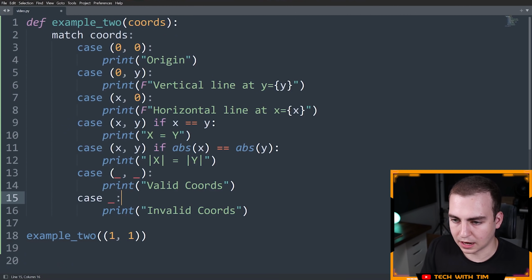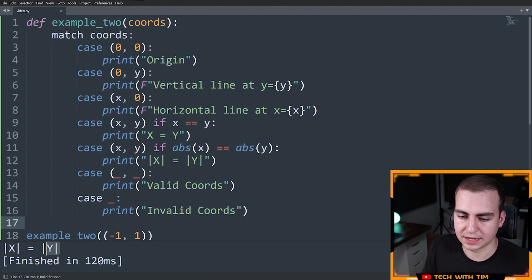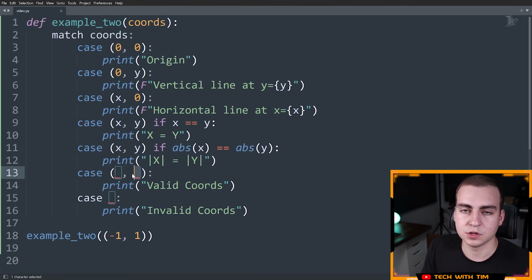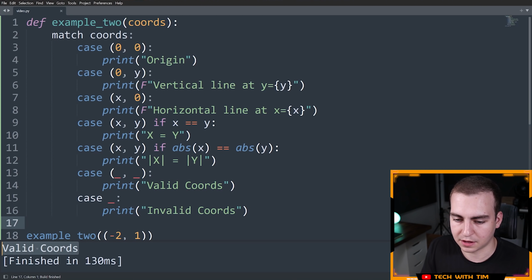All right. Now, we also can do this one right here. So x, y, if the abs of x is equal to the abs of y. So in this case I go -1, 1, you're going to see that we get the absolute value of x equals the absolute value of y. And then notice here I've used 2 wildcards. So what this is saying is, do I have 2 elements in a tuple? If I do, we just print, okay, these are valid coordinates. So let's do something that's not the case there. So -2 and 1. And we get valid chords.